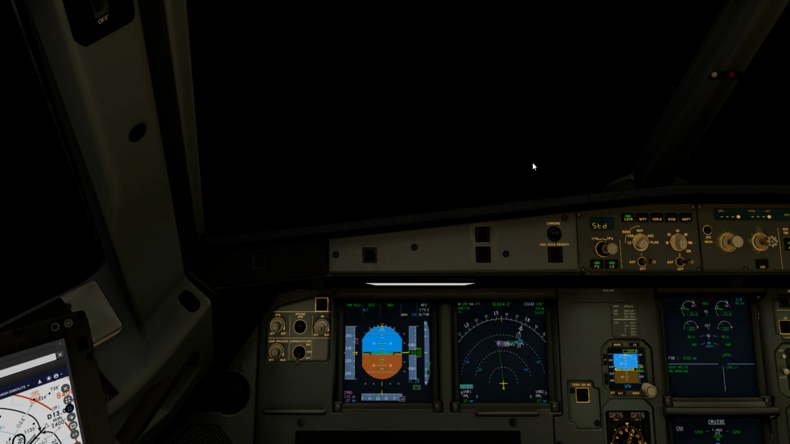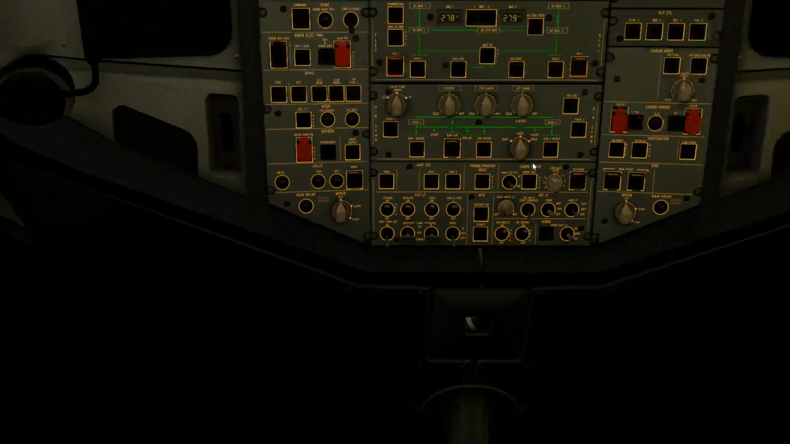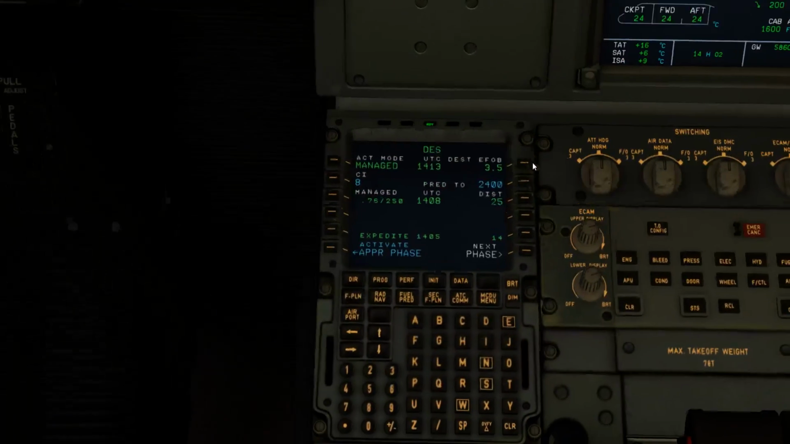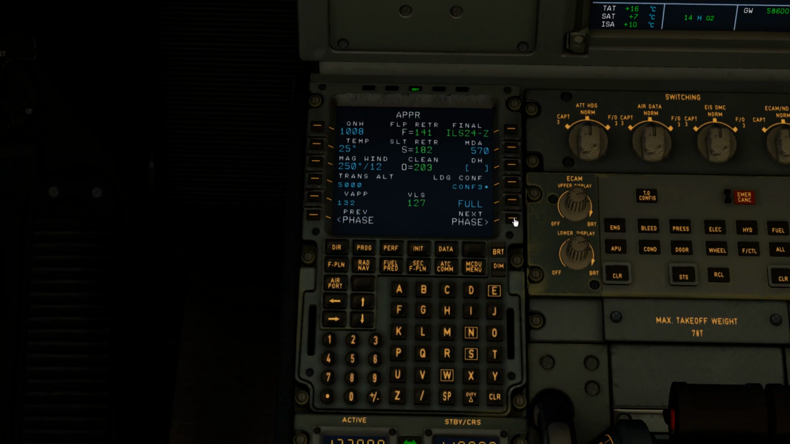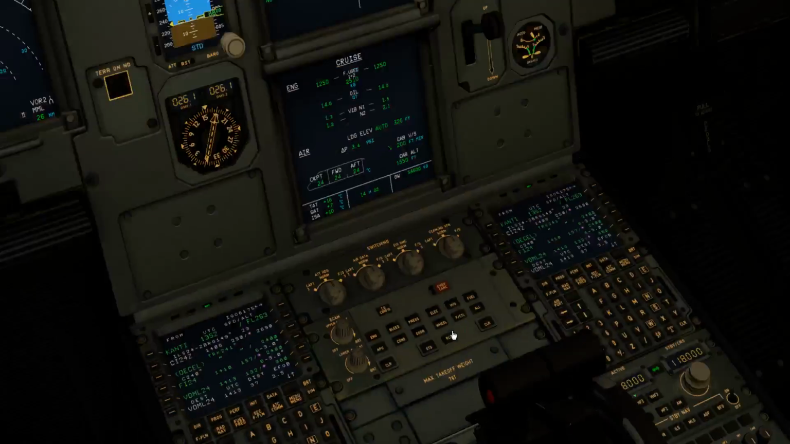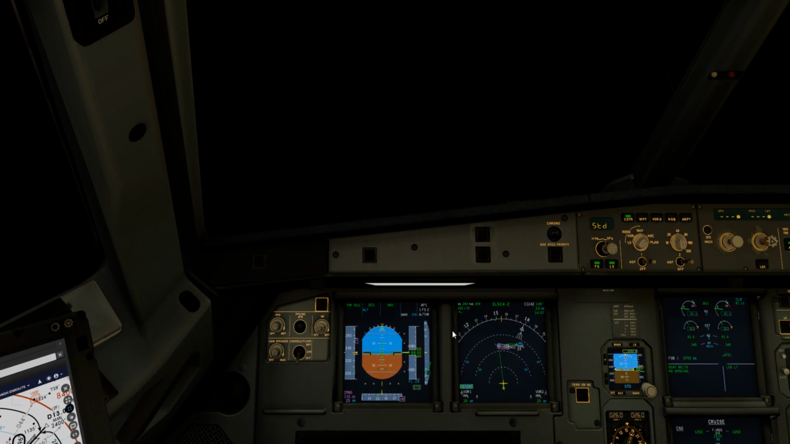Approach checklist: briefing confirmed, ECAM status checked, seat belt signs on, baro reference standard, minimum descent altitude, let me check, 570. Engine mode selector, we just select normal. Approach checklist completed.